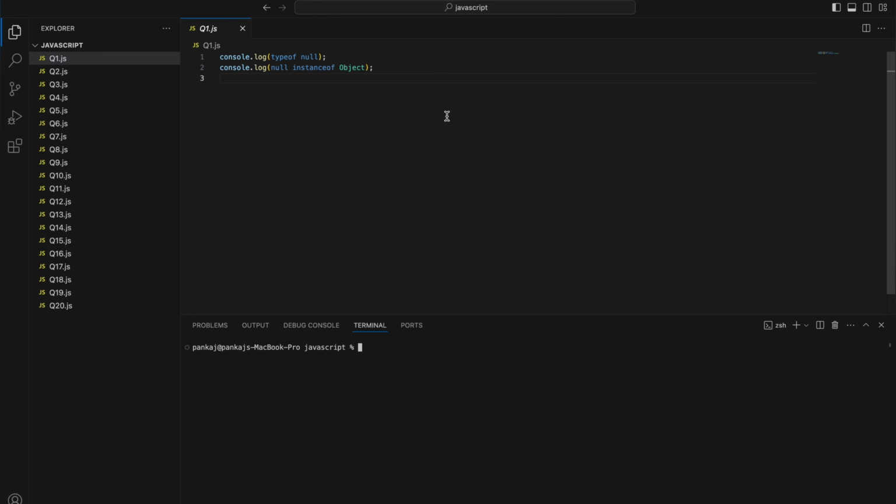The next line is null instanceof Object. The instanceof operator checks whether an object is an instance of a constructor or not. Since null is not an object, null instanceof Object is always going to be false, because null belongs to the world of primitive types in JavaScript.